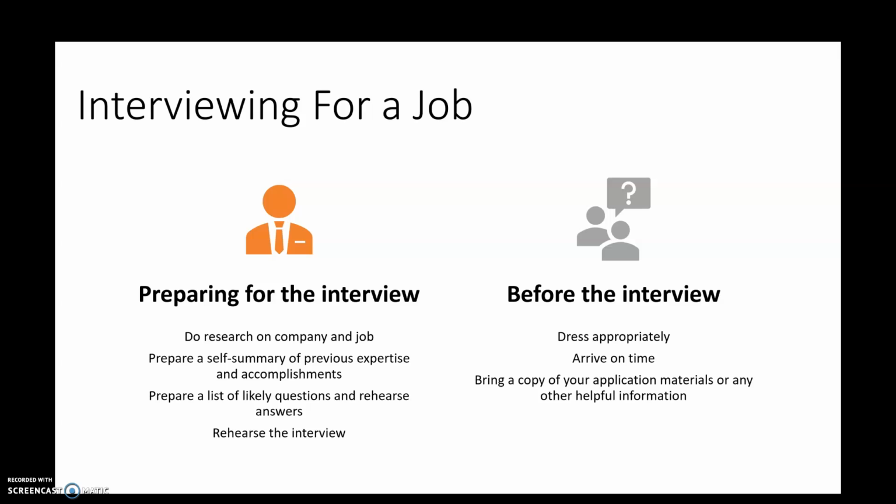Prepare a list of likely questions and rehearse the answers. There are millions of likely-questions-for-X-position websites out there, so you may want to just Google those and find the one that's going to be best for your type of position. And then rehearse what you think the interview will go like. It's not going to go the way you plan, but the more prepared you are in advance, the better you'll be able to answer those questions that are expected.